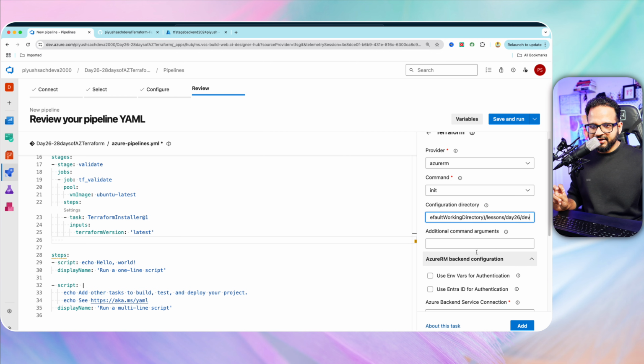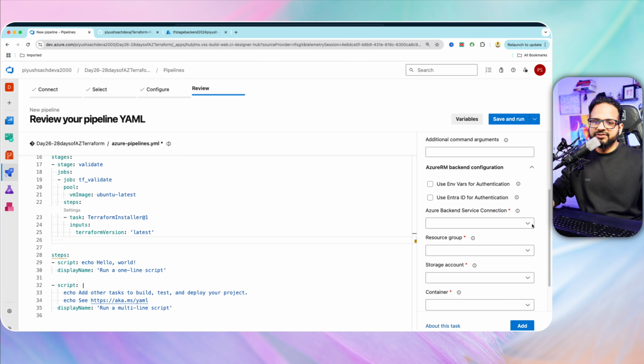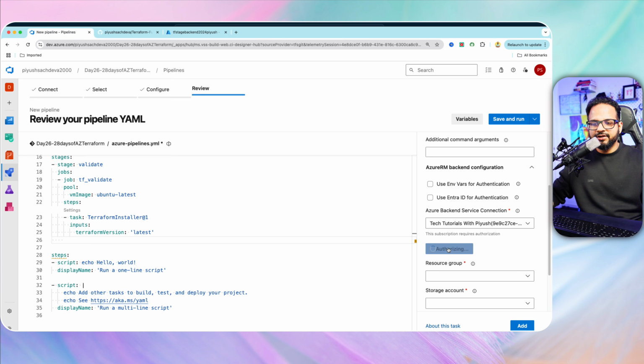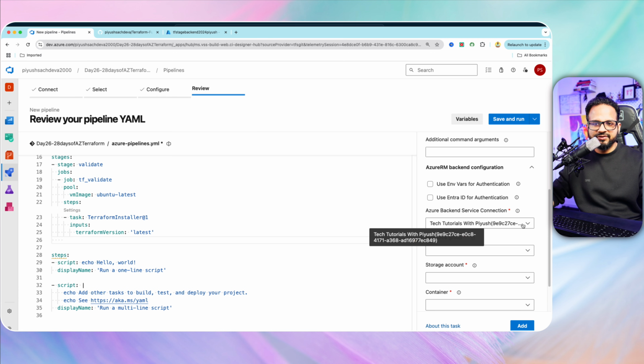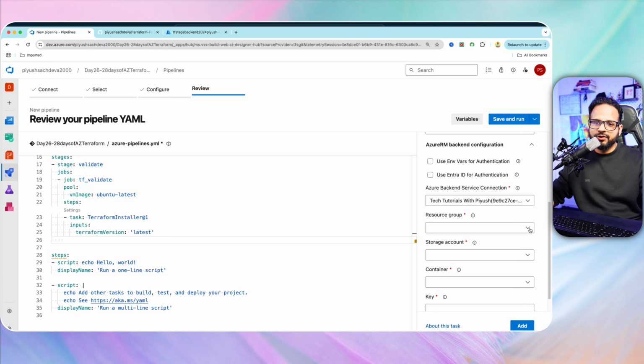Do we need any additional command arguments? No, but we need the backend details. For the backend service connection, click over here, select your subscription and hit authorize. It will create a service connection for you based on the access that you have. I am the admin for this project, so I have access to create the service connection. So this is what it did. It created a service connection with the Azure portal. Now you should have access to the resources inside the portal with the help of this service connection.